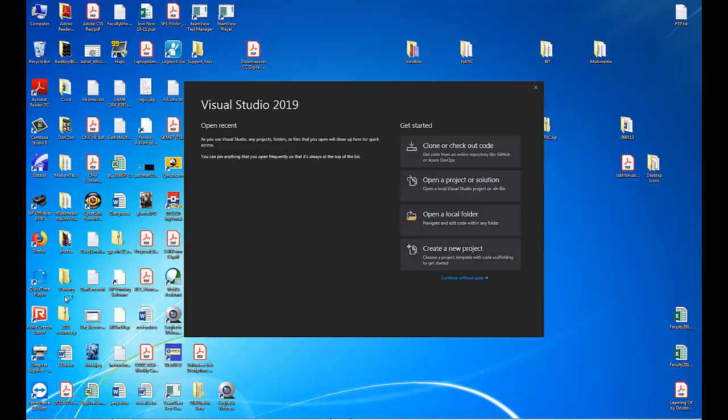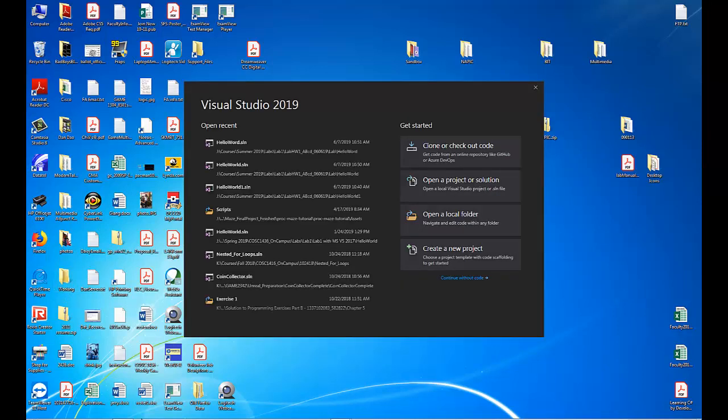The ultimate goal is, okay, so this is being loaded. I'm going to talk to you more about compiling and the process in Chapter 1 of D.S. Malik. But for now, click on Create a new project.